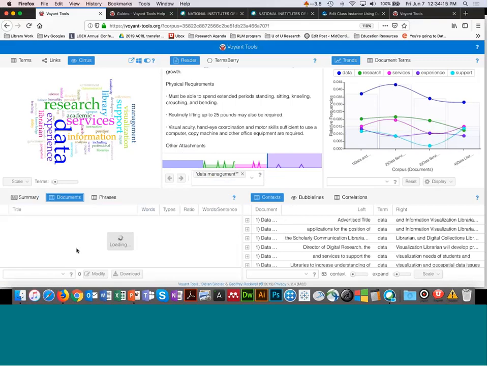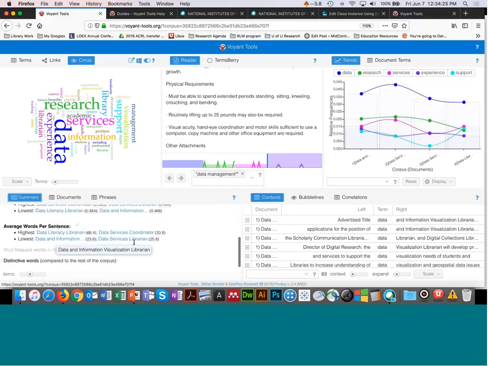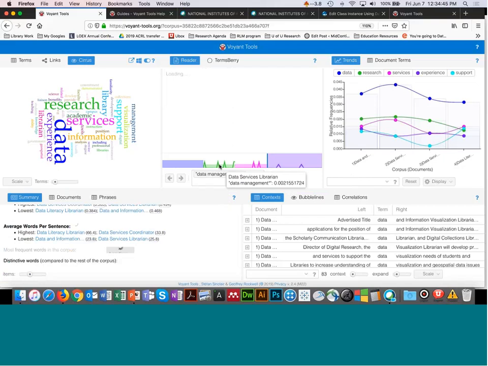So here's my documents. I'm pretty slow here. It's my average words. I'm not seeing my, let's let this kind of catch up here. So you see up here where I put data management, it shows me that data management is used in 3 of my 4 job descriptions. And then I can click here and I can go to that document and see those words.